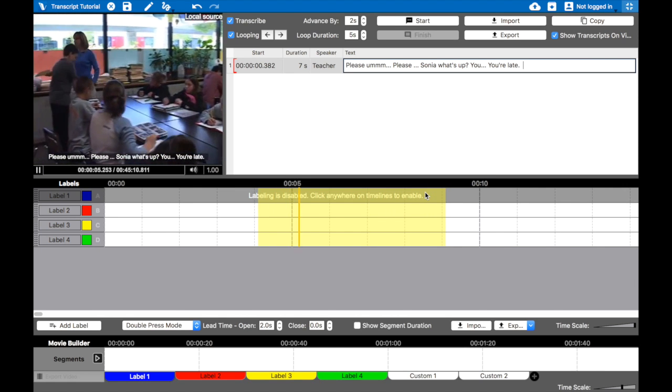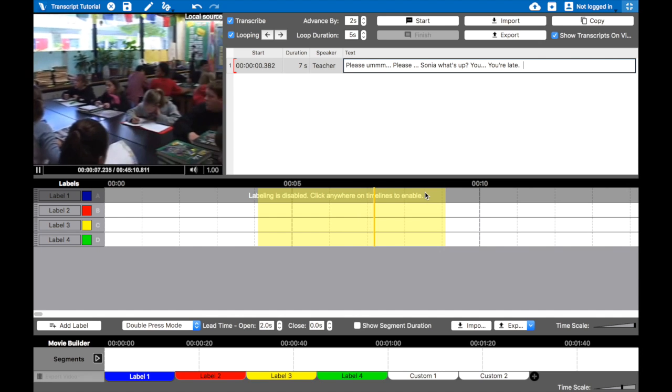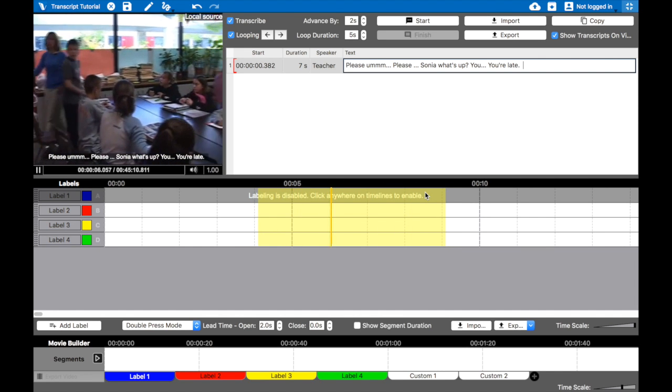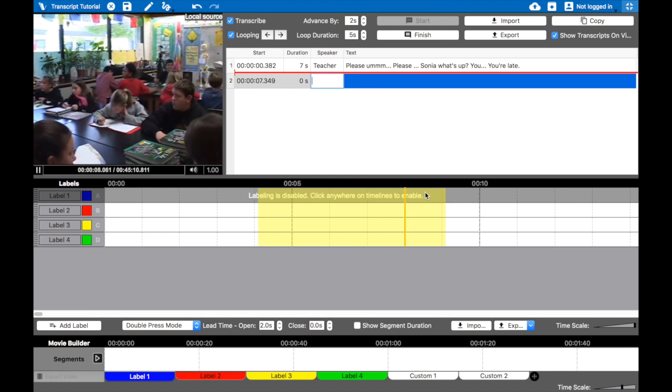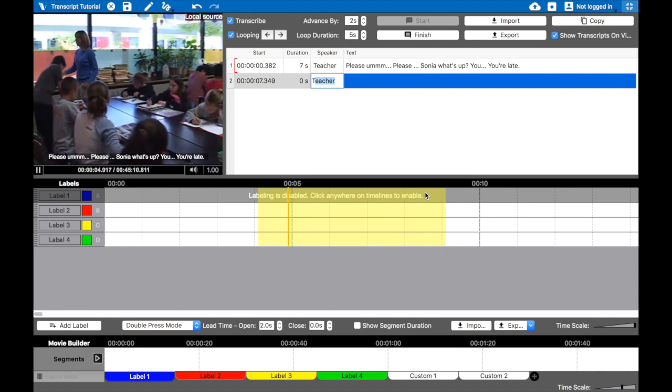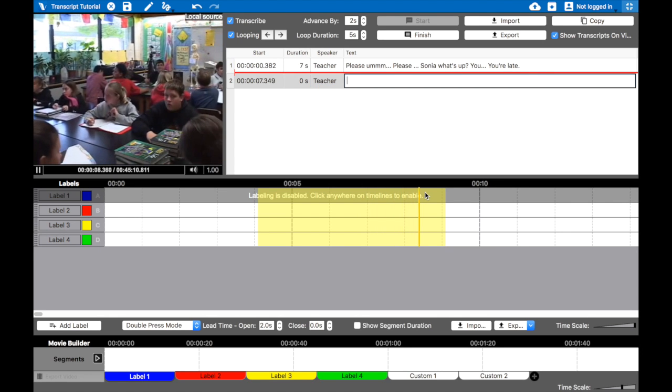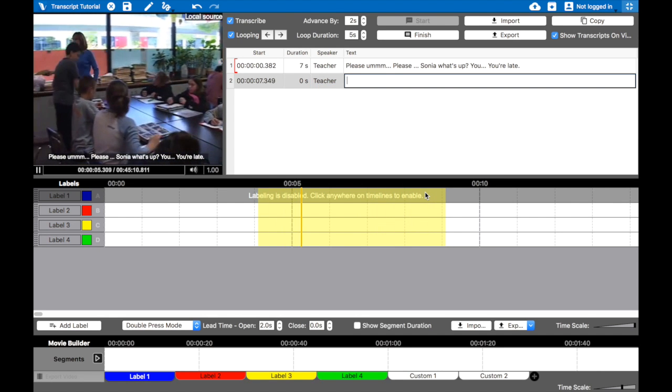Find where your utterance begins. Wait for the playhead to hit that spot. Command Shift Enter will start your new utterance. It automatically fills in the rest of it, so I only have to hit the first letter, and then just hit Tab, so we minimize the keystrokes you have to do.